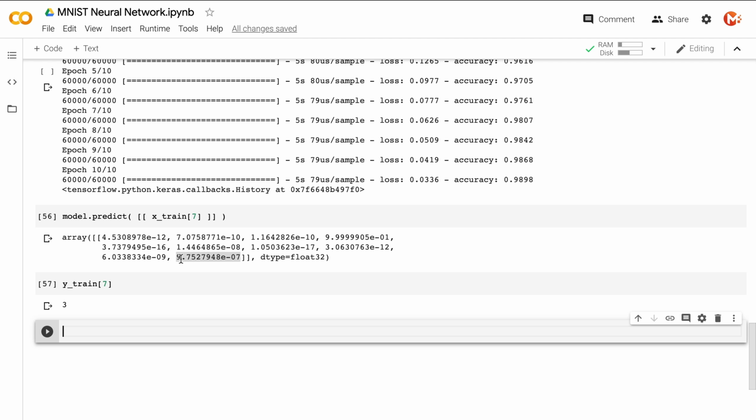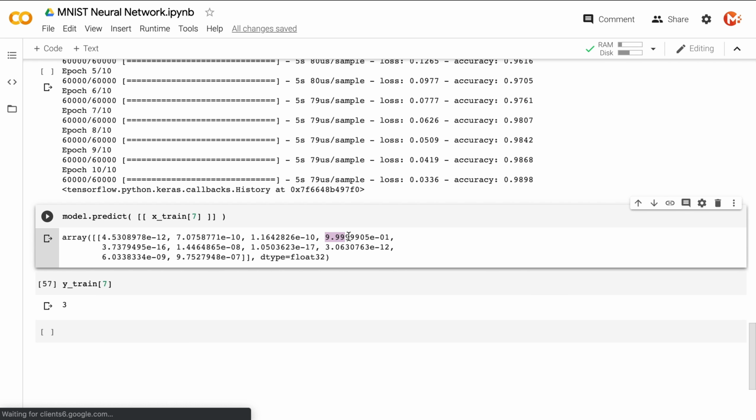Oh sorry, this is 9.7. The highest is 9.9. So 0, 1, 2, 3. So it is basically 3. That was my mistake. It should be 3. So this is 3. So yeah, this is pretty much it.